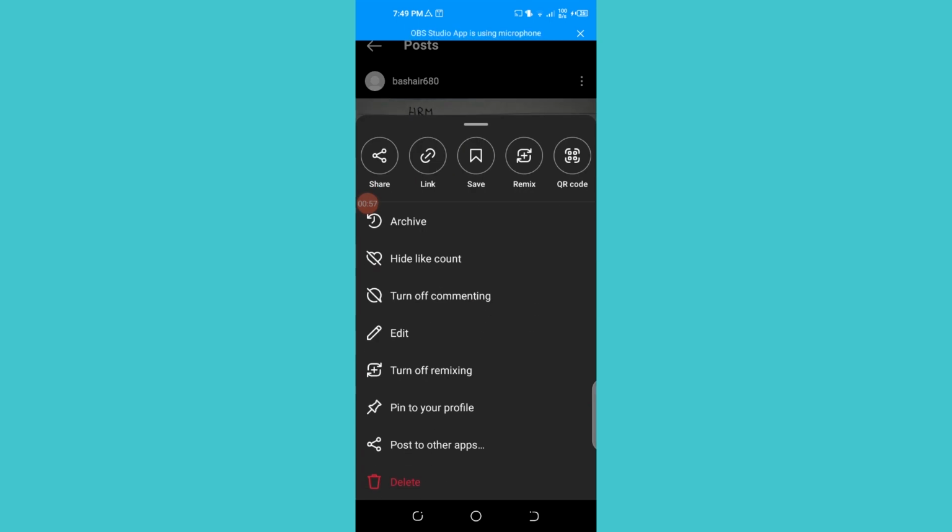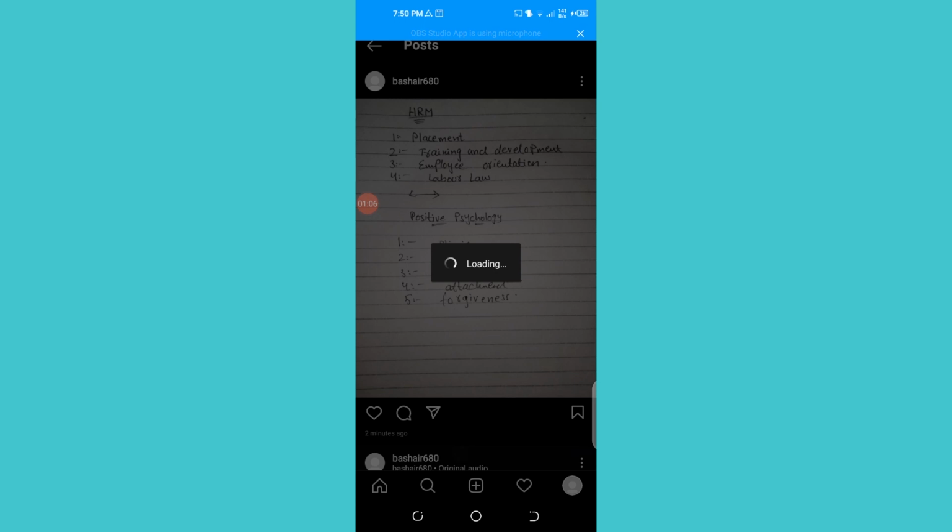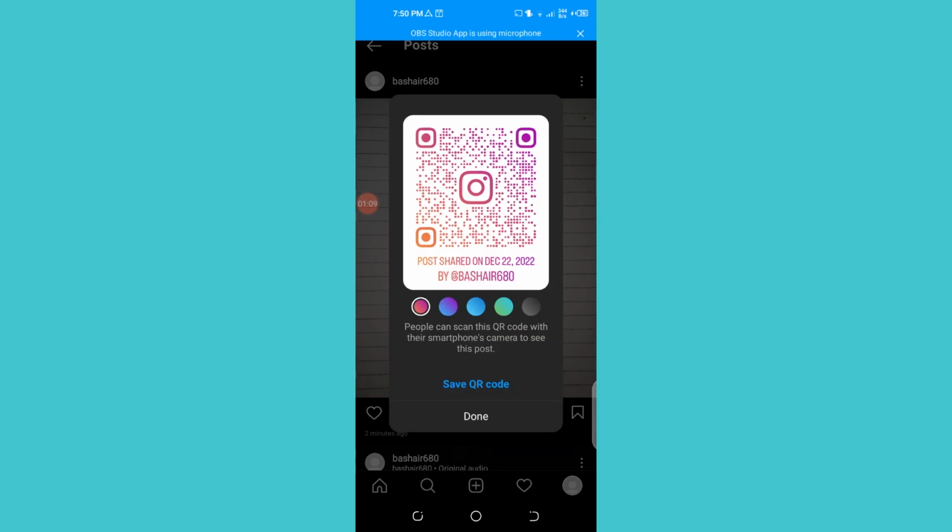Just click on that, and here you can see you have a menu opened for you. In there, you're going to find an option of this QR code on the extreme right again. Just click on that. And here you can see you have your QR code.